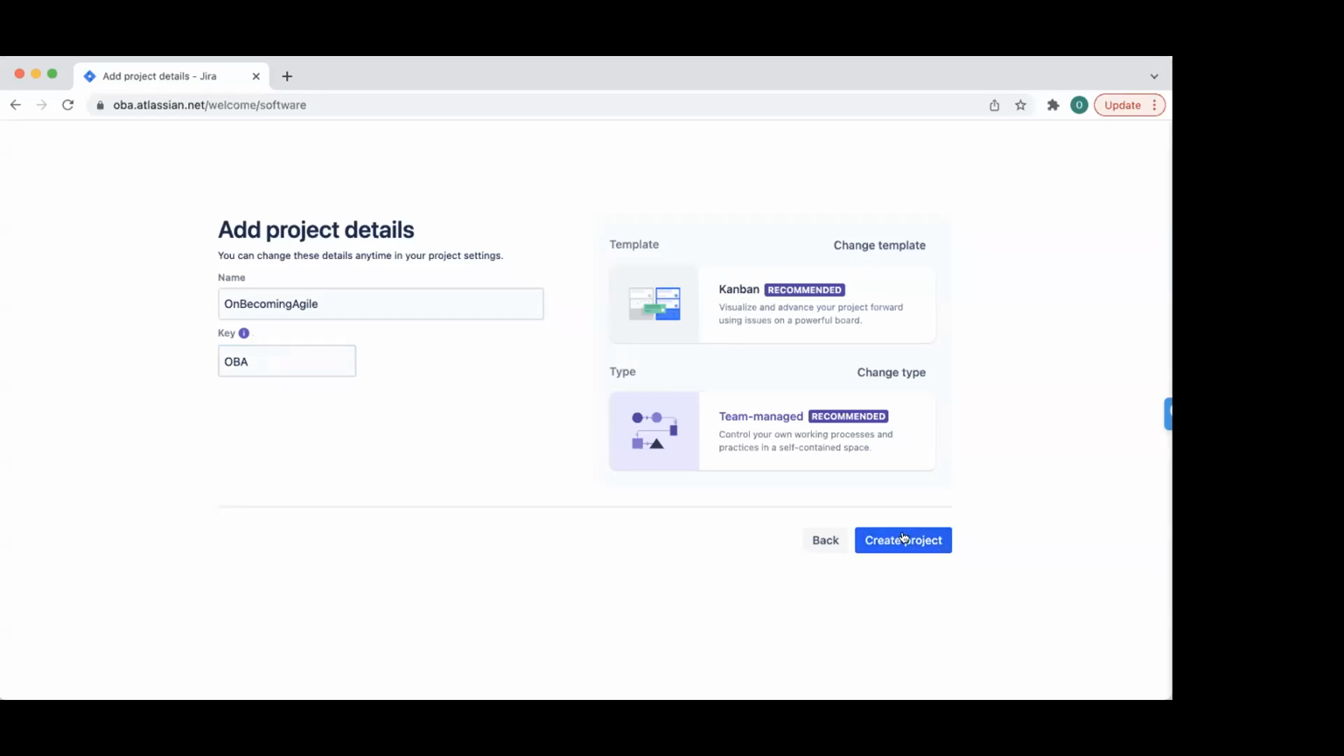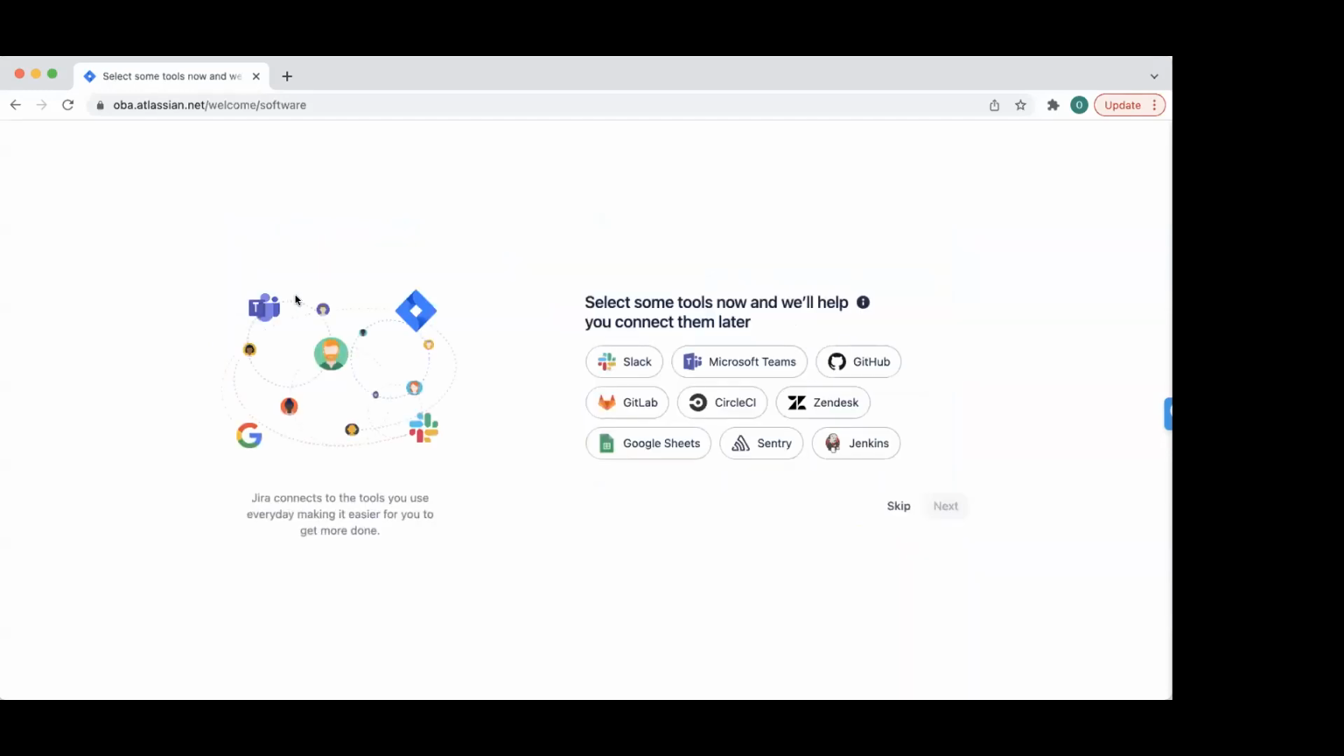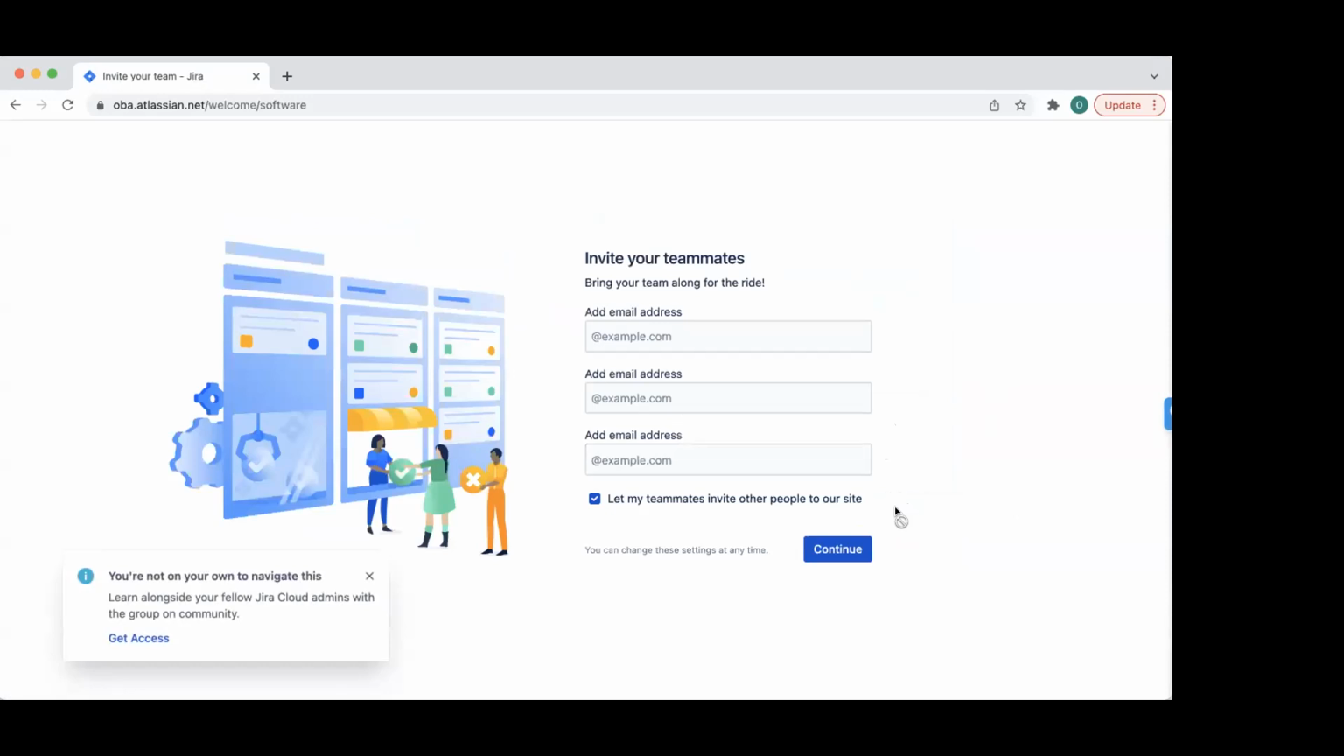And I'm going to click on create project. So the project is called On Becoming Agile. So we're trying to build, say, the website of On Becoming Agile. So I'm going to skip this because you can connect Jira to so many tools, but you don't necessarily need it. So you can skip it. And if you need to do that in the future, you can always go back to sync or connect them. It also tells you to invite your teammates as well. You don't have to. So just ignore it and click continue.